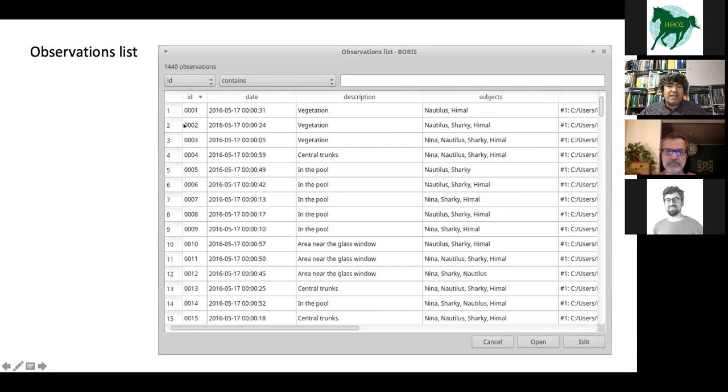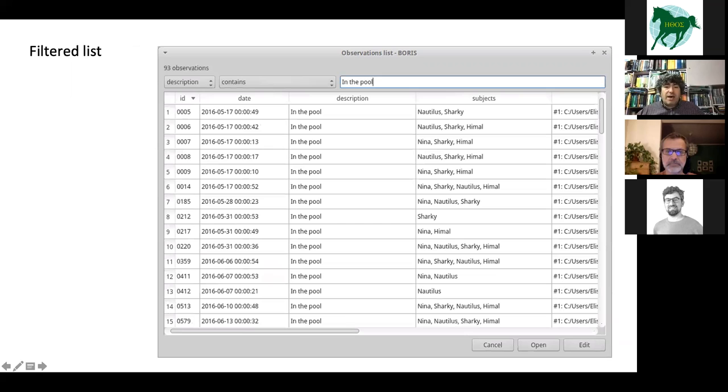So the last minutes, some tools. Let me just show you some of the tools we have. This is a sort of a list of the different observations that you have. You can filter the observation by the animal, the subjects. In this case, there are animals, the description, you can set the date, but you can also set, for example, the occurrence of a particular behavior, and you can choose which of the observations were showing particular behaviors. And so, for example, here, description contains in the pool. And so you can only study, only quantify something over this one.